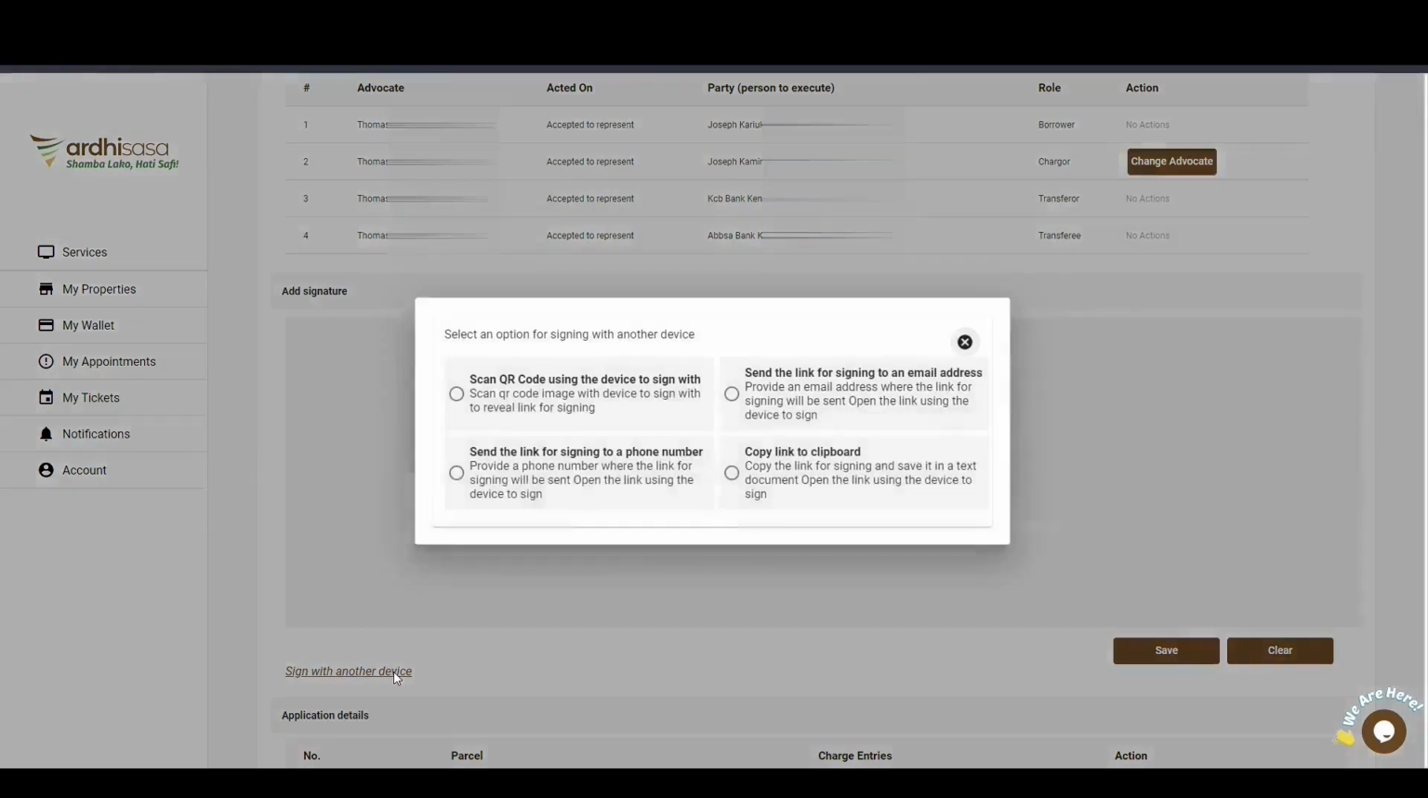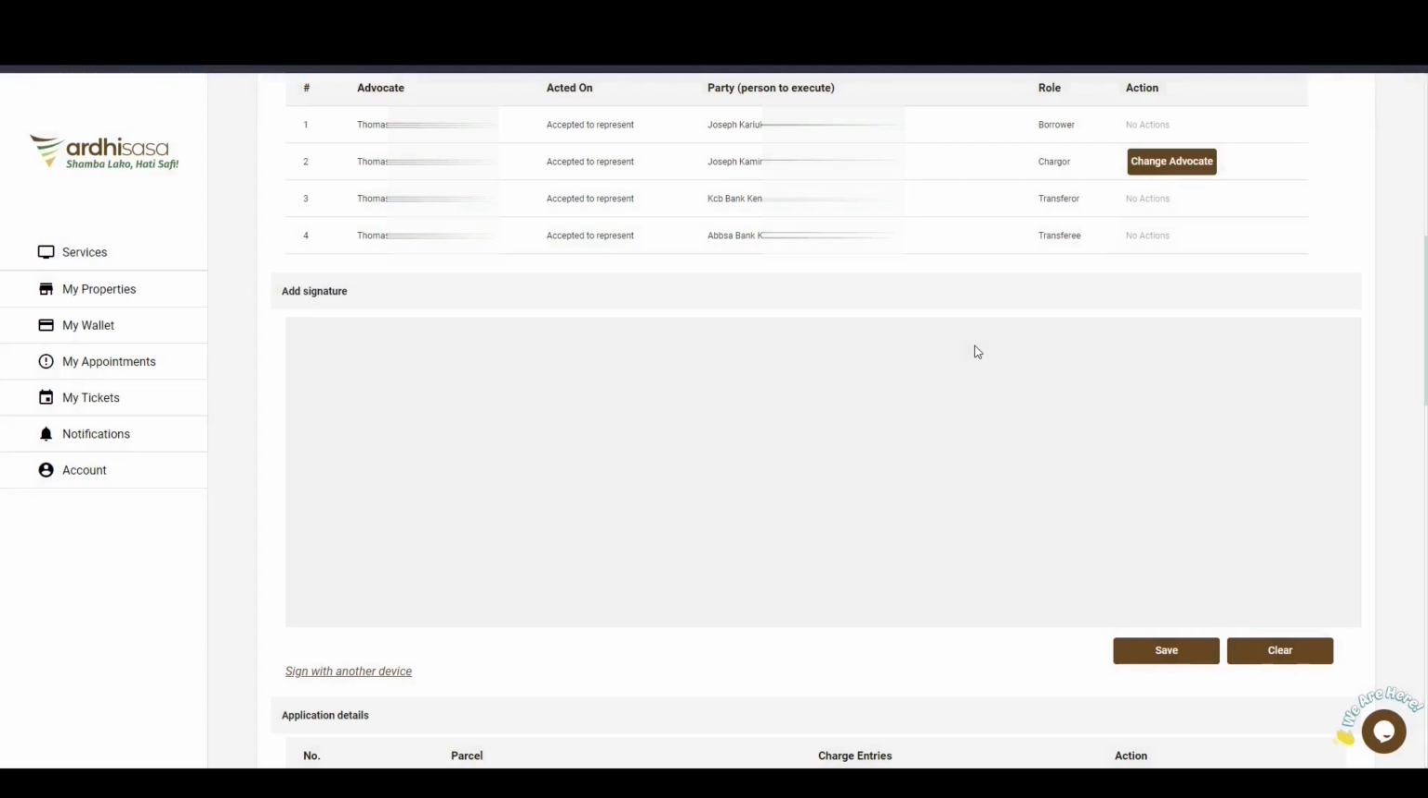Upon clicking on this option, a pop-up box will appear displaying the 4 alternative options for signing. For more information on the available signing options on ArdhiSasa, kindly view our YouTube tutorial explaining the same through the link featured in the video description. In this case, the party will sign on the signing area.